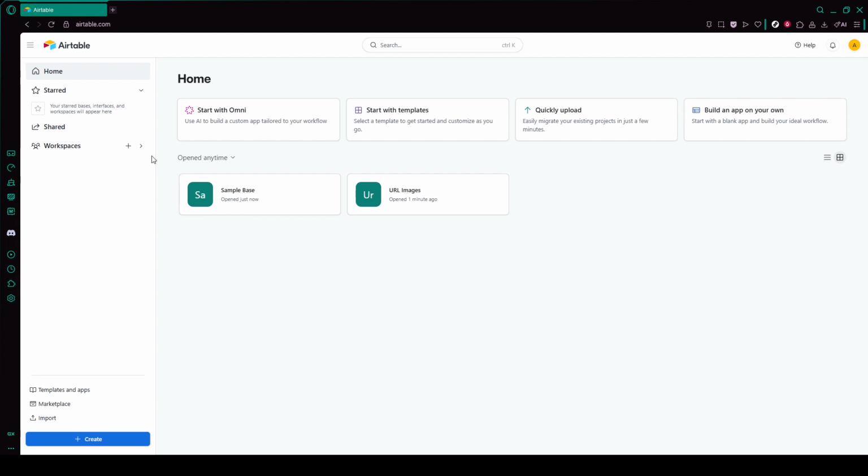First, open your web browser on your computer and go to airtable.com. If you're not already signed in, log into your account so you can access your workspaces and bases. Give the page a moment to load, especially if you have a lot of bases or a slower connection.